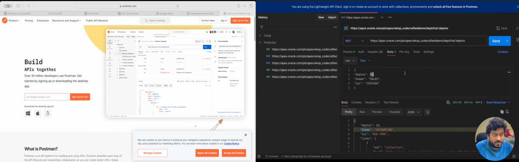So 30, I'm changing this to code crafted, department, right? And location is India. So I'm using PUT, which will update our result data inside the Apex remote server, and we will verify after updating this. So let's send this request.